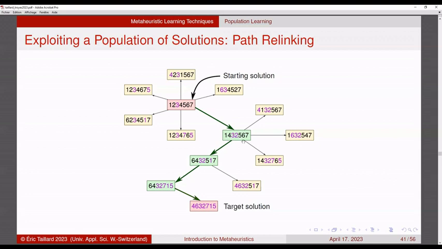So you go to that solution and you repeat the process. You compute the neighbors of these solutions that are closer to the target solution, and so on, until you get to the target solution. And maybe on this path, you will find solutions that are better than the starting or the target solution.